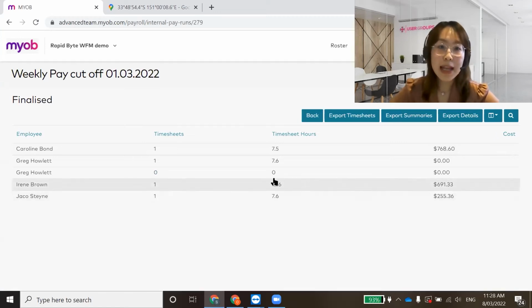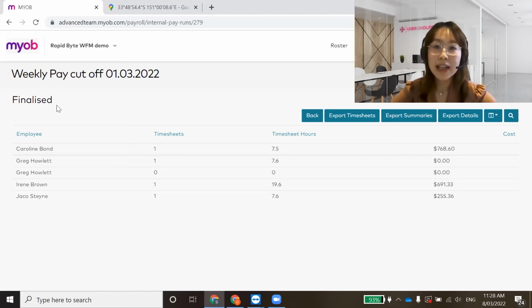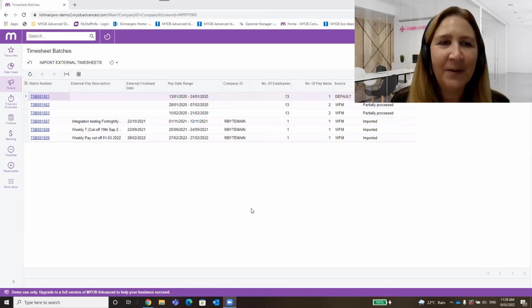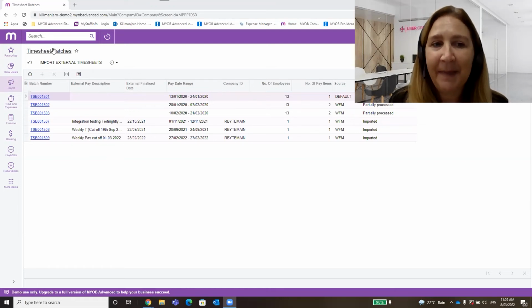Once this timesheet has been finalized, these timesheets will be synced through to the Advanced Payroll site in 1 minute. And Julia will present to us what she can do and what she will see once this timesheet has been synchronized to her site. Over to you, Julia. Thank you very much again, Sophia. Once HR, or Sophia in this case, has sorted out workforce management, it feeds into something called the timesheet batches.